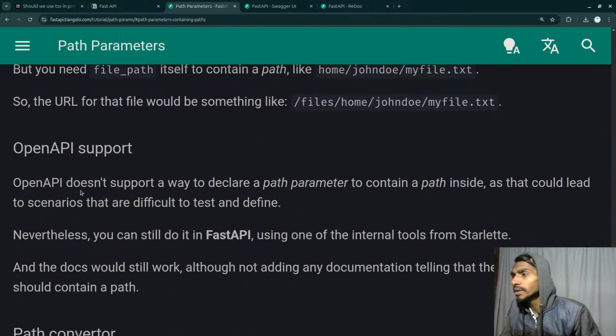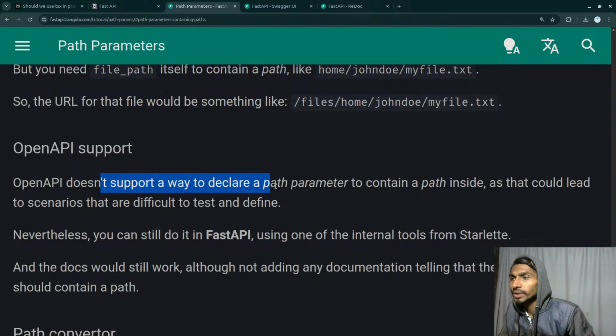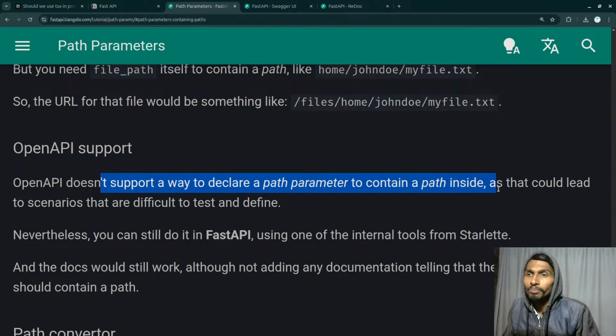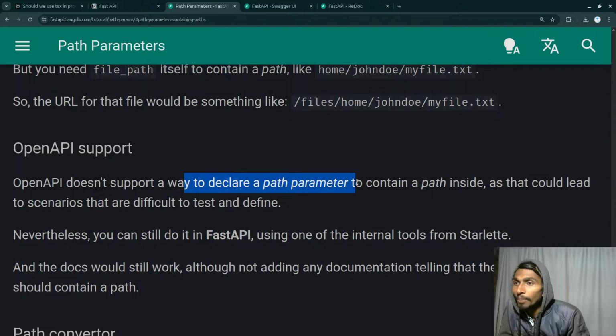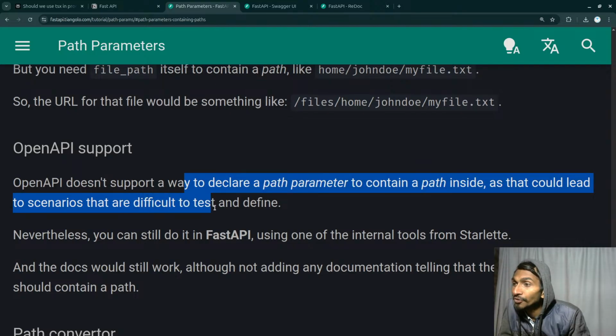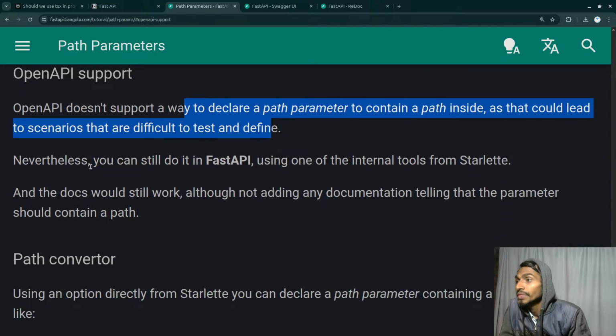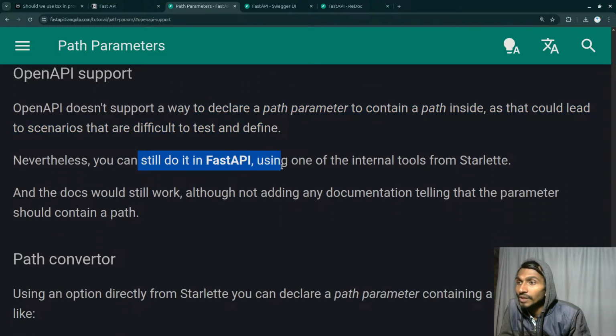Okay, OpenAPI doesn't support a way to declare a path parameter to contain a path inside. So that is a good thing to know. You can pass a path as a parameter, but it does not support that. That is why it was mentioned over there. OpenAPI doesn't support a way to declare a path parameter to contain a path inside, as that could lead to scenarios that are difficult to test and define. That is right. Nevertheless, you can still do it in FastAPI using one of the internal tools from Starlette.